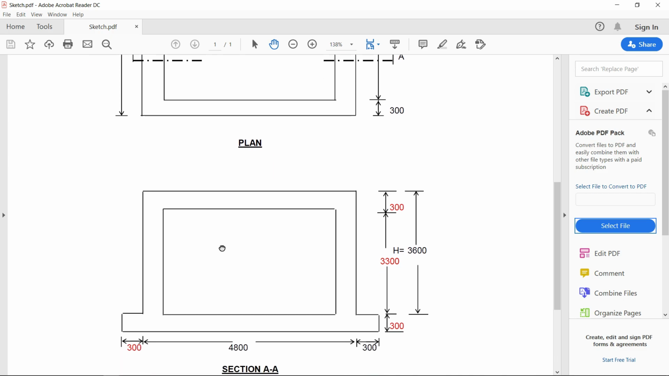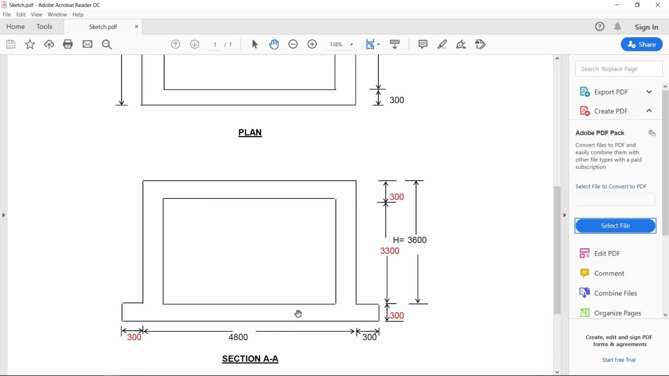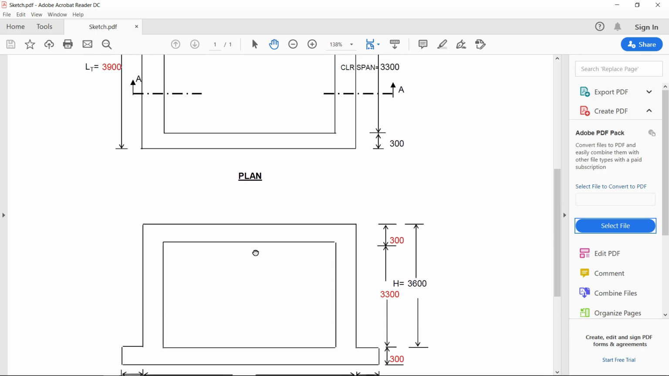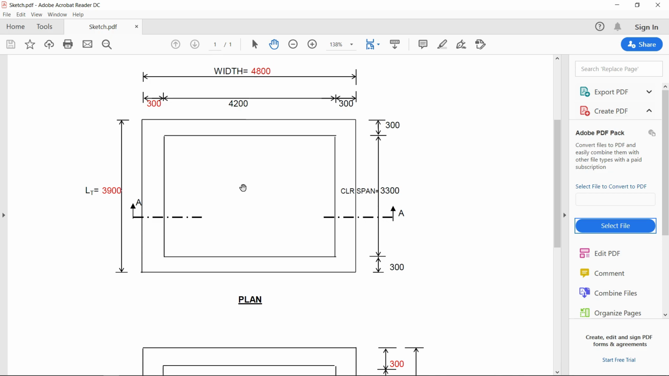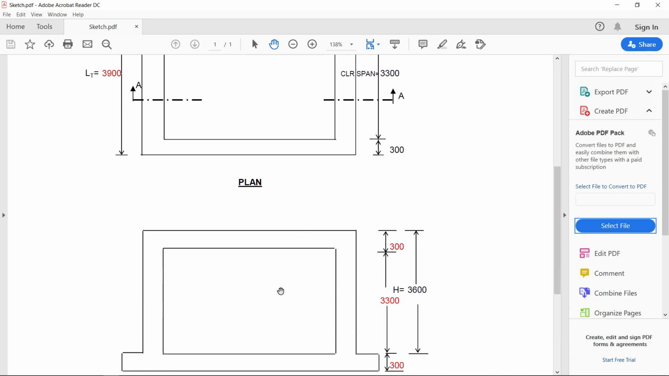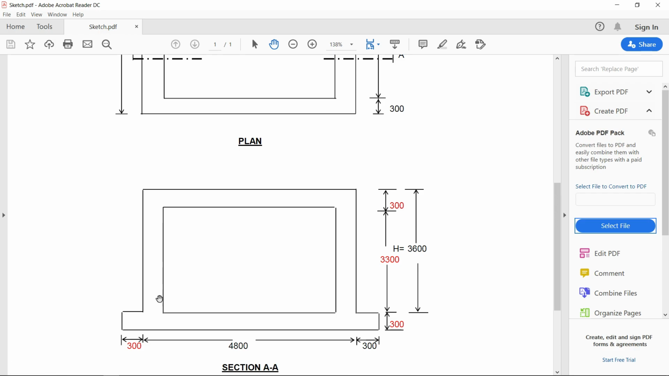The section is shown like this. The base slab will be 300. The clear height will be 3300, and the top slab will also be 300. So the total height of the wall will be 3600. So we will be modeling this at the center of the walls and center of the slab. Let's start.